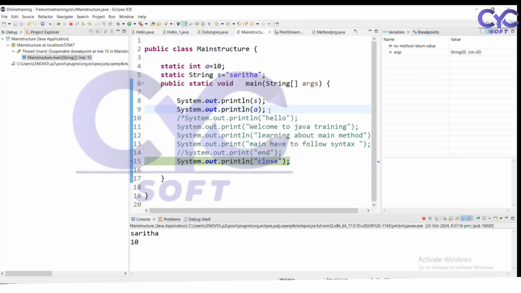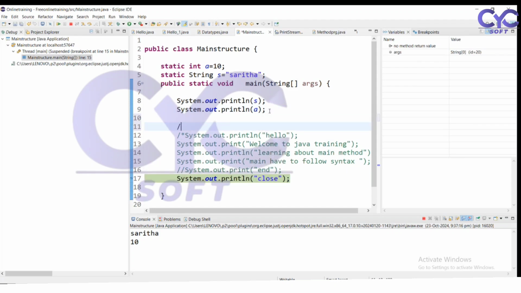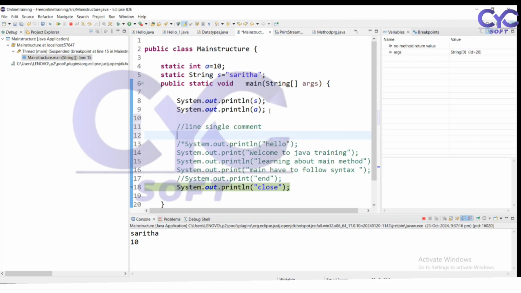So how are we going to use the comments? Double slash is for a single line comment. Slash star and star slash is going to comment multiple lines. Multiple lines. So there is a shortcut we can use here.